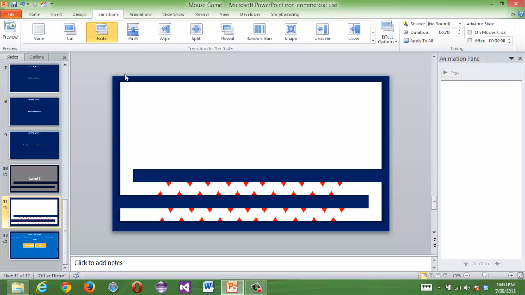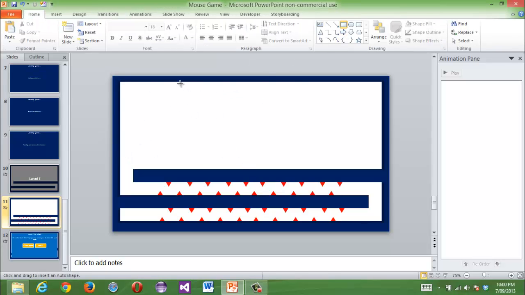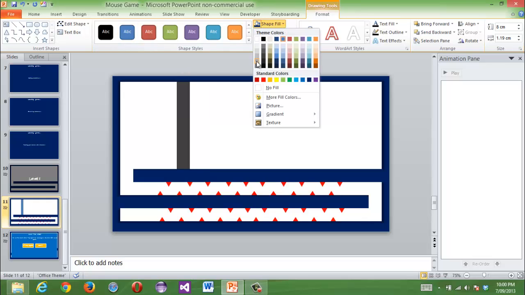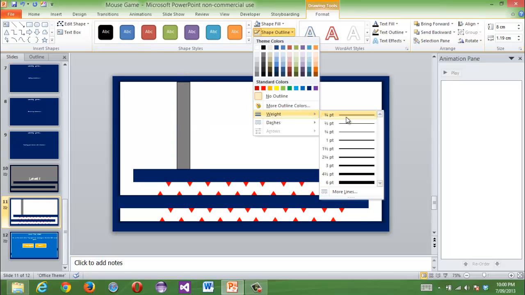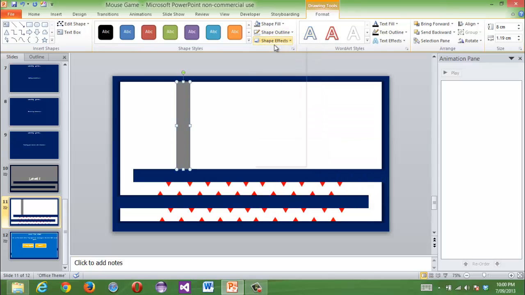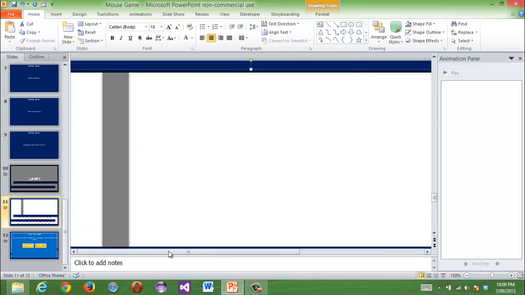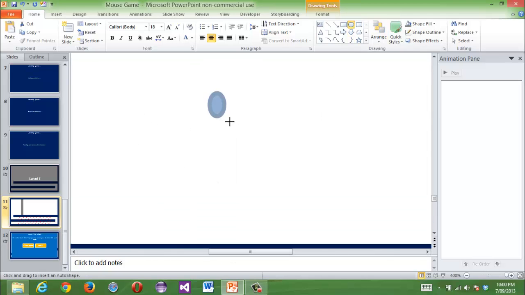So maybe I was thinking of some sort of blocking thing, and then maybe some sort of stone that's big and can block your way, and you need some sort of key to open it. So here I'll make a key. It's a little hard to make, but doesn't matter.